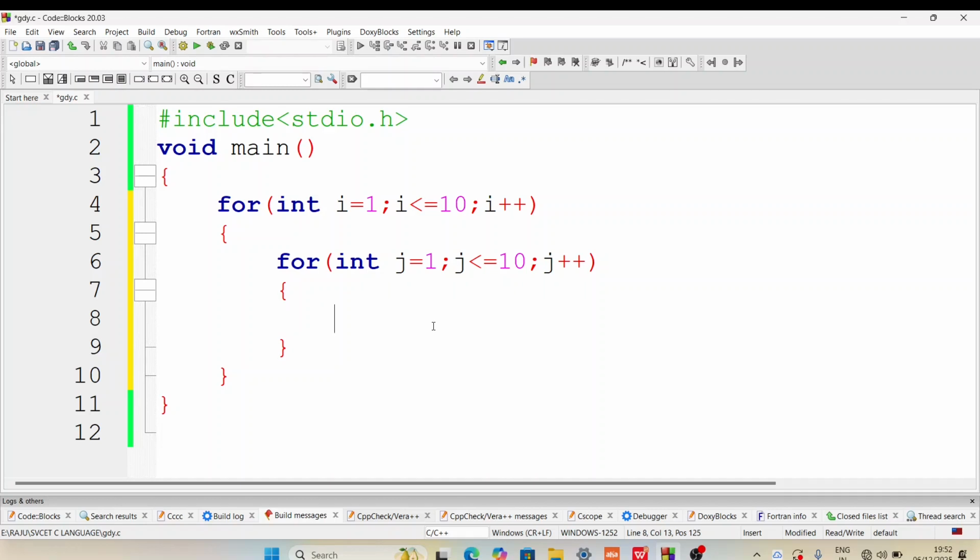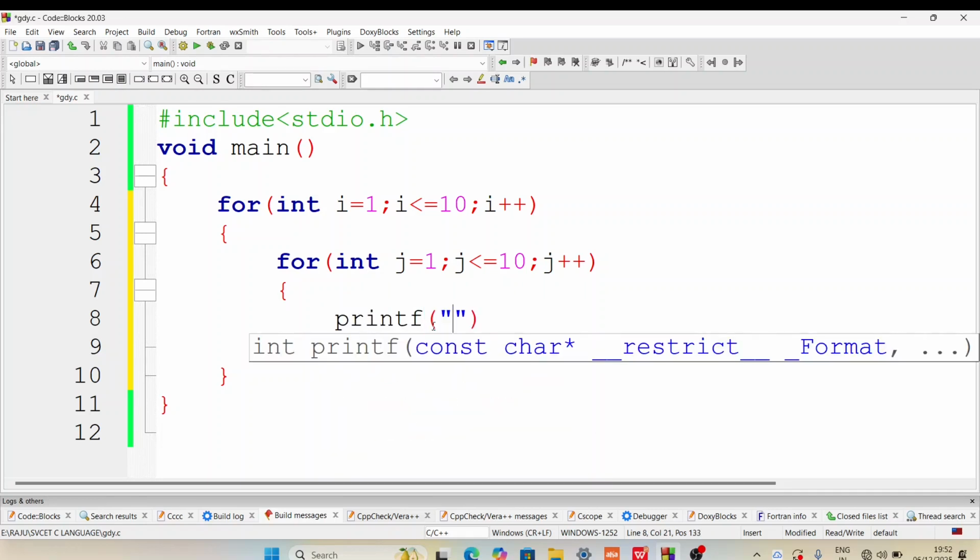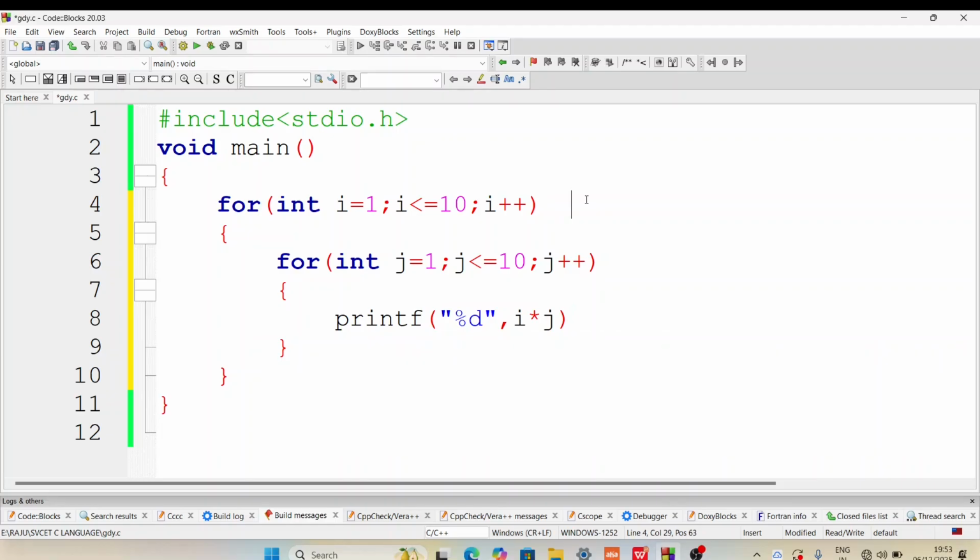So here inside, we are going to keep a print statement, that is the product of i into j. What is the i value here? The i value is equal to 1. But here, the j value is 1, 2, 3, 4 till 10. For i equal to 1, j runs 10 times. This is the meaning of a nested loop. So 1 into 1, 1 into 2, 1 into 3, like that we have to print in the same line. So I'll make it like this.